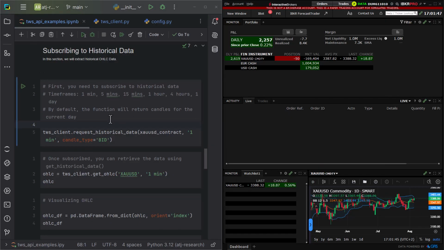Now to subscribe to the historical data, we can simply use the requestHistoricalData method. And then again, we provide the contract. Then we need to provide a time frame. In this case, it's 1 minute. And then we have optional parameters such as the candle type. So we can request data such as bid prices, ask prices, last prices, mid prices, and so on.